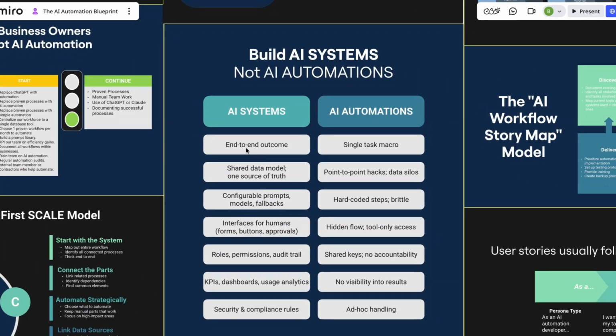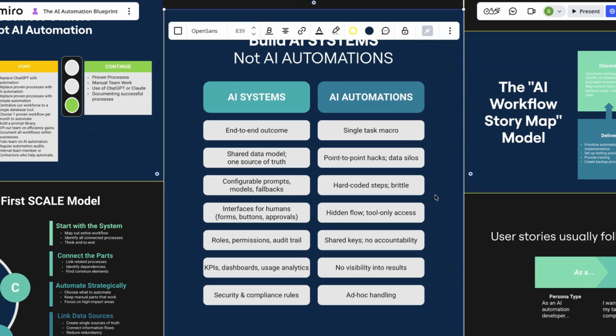So AI systems are end-to-end outcomes. They allow one source of truth. They allow fallbacks. You can build out interfaces for humans. You can create roles and permissions, have an audit trail. You can create KPIs and dashboards and analytics inside of that system. Whereas AI automations, they're just single task macros. They're point-to-point hacks. They're hard-coded steps. They're hidden workflows. When it comes to working with clients, they just want the end result.